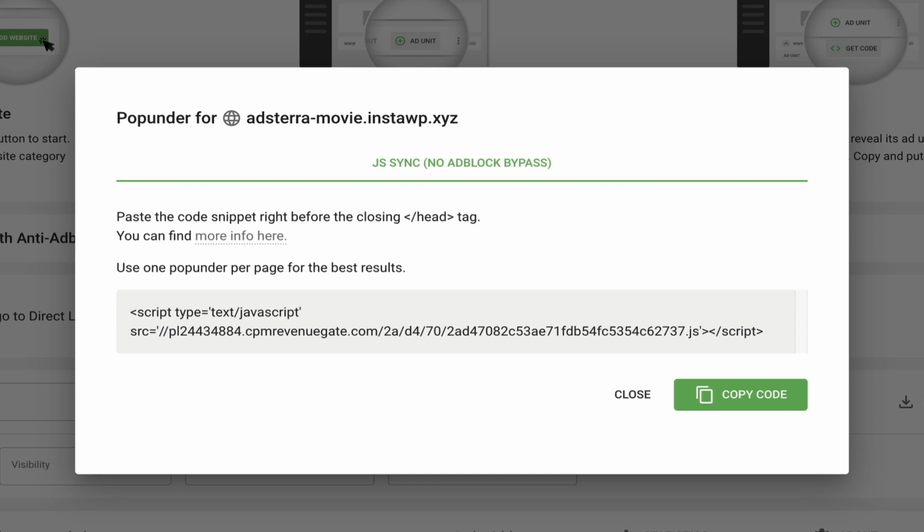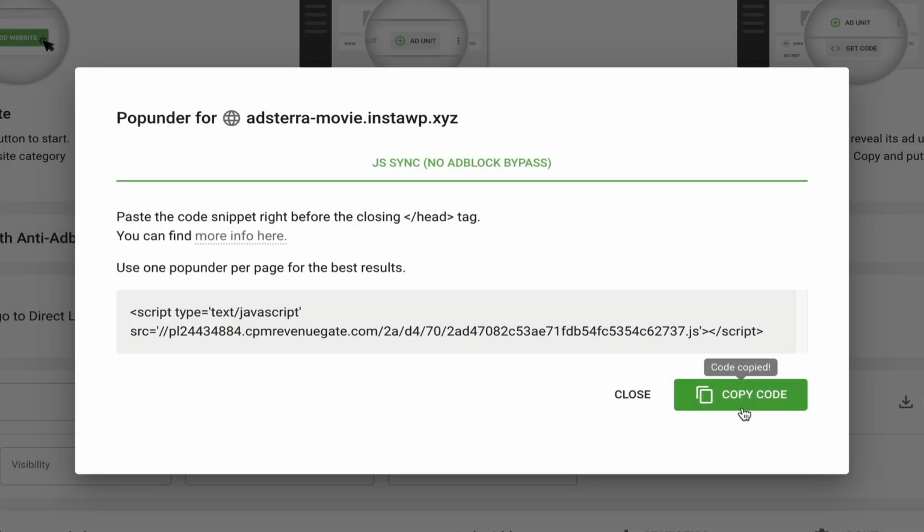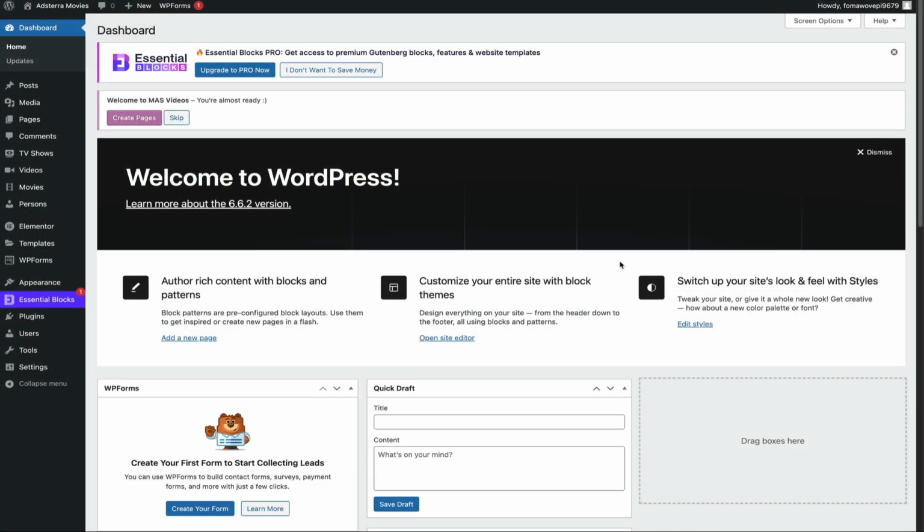Okay, so whenever you're ready, we'll copy this code. So go ahead and click the copy code button. There we go. And then once the code has been copied, we'll need to head over to WordPress so that we can add this code to my site. And the way that I like to inject code into my sites is with a plugin. So let's go through the steps to add the plugin really quick.